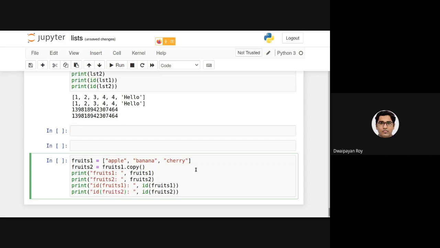So what we have? We have fruits1, a list containing apple, banana, and cherry. Earlier we have seen that fruits2 equals fruits1. If I just write this, it will actually not be copying. It will just be making another reference to this list. But what if we want to actually make the copy? There is this copy function, which is a list function. What will this be doing? This will be copying the content in this list into this list.